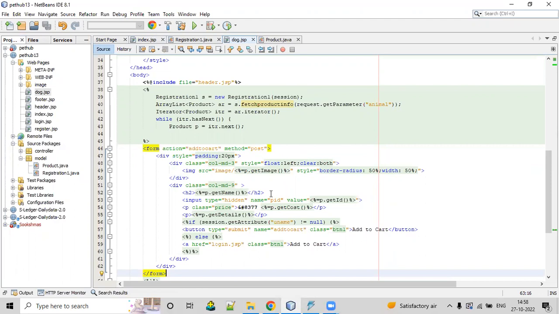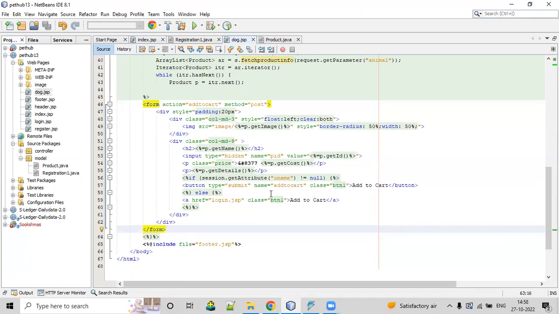So in the next session, you will learn the add to cart concept, meaning on clicking add to cart, how the data will be inserted into the cart table. We will see that in the next session. Thank you. Hope you have understood this concept.